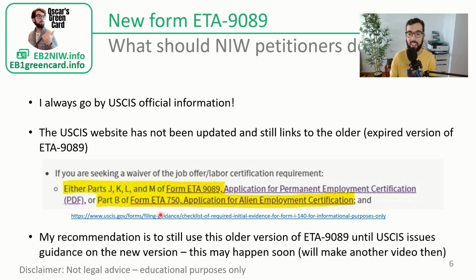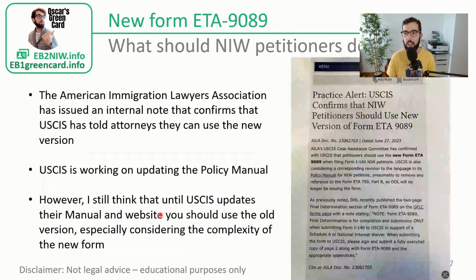You have already seen how the form is now very different, with a lot of appendices. So, other points of view, because I'm giving you mine, but you should hear from everyone. The American Immigration Lawyers Association has an internal note that I had access to, where they confirm, and by the way, I'm not a lawyer, as you know, but I did have access to this internal note, and it confirms, I'm showing it here, that USCIS has told attorneys that they can use the new version of ETA-9089.